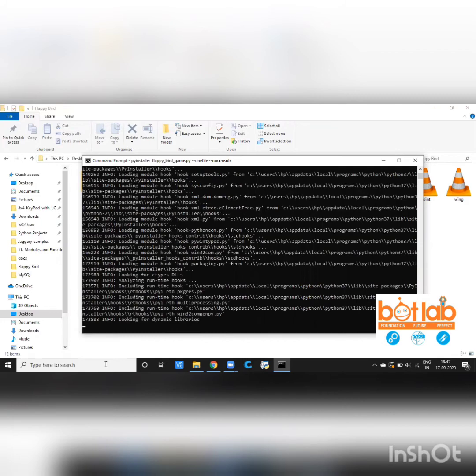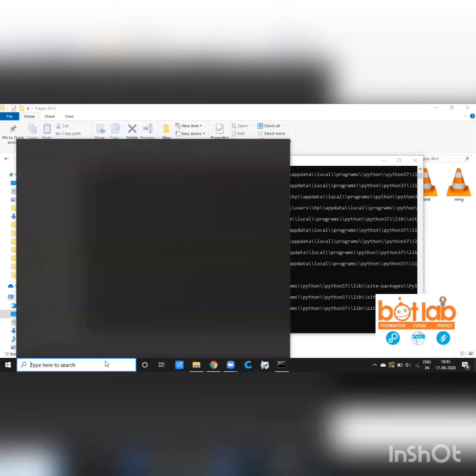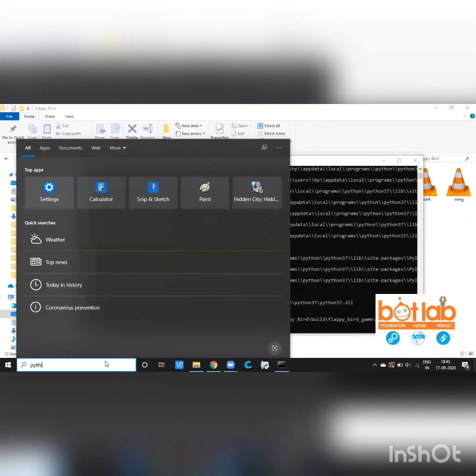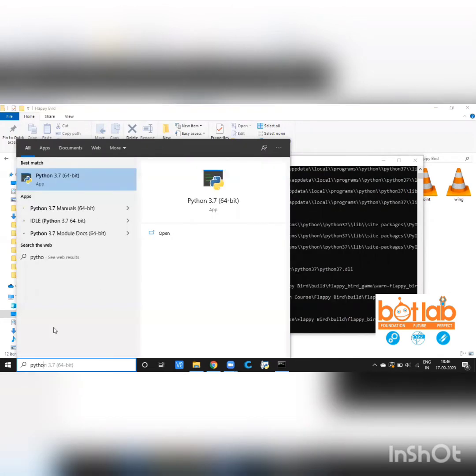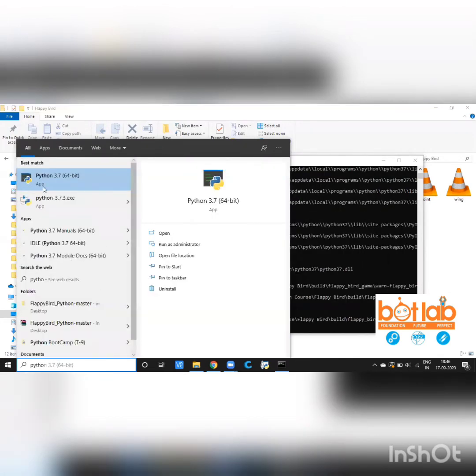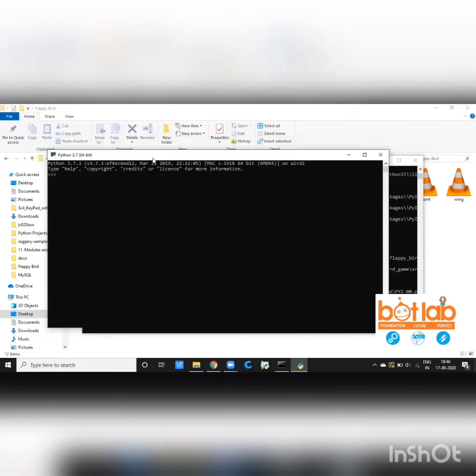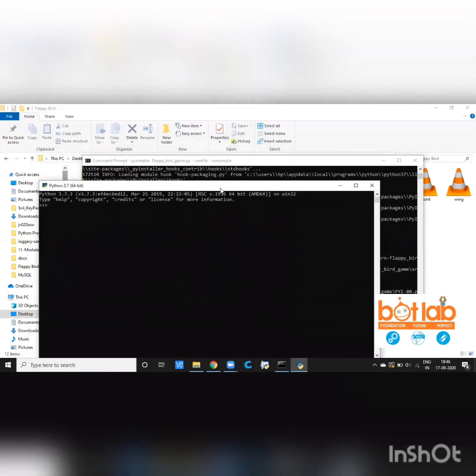Let me just show you what the Python console also is. If I search for Python, I get this Python 3.7 64-bit. If I just double click on this, I'll get this black color window. See, it looks the same as the command prompt. So this is a Python console. We don't want this. It's of no use for us. So that's why we selected no console. We just want the executable file.